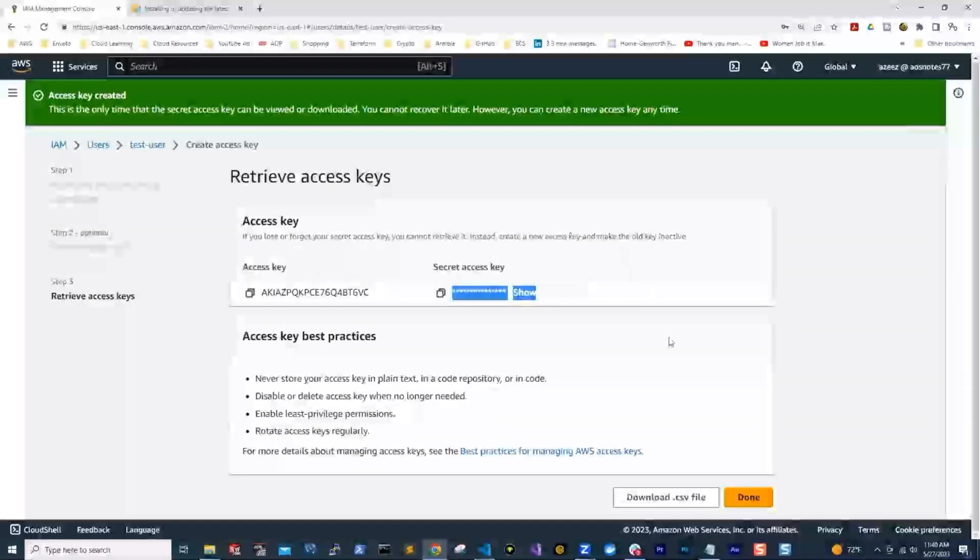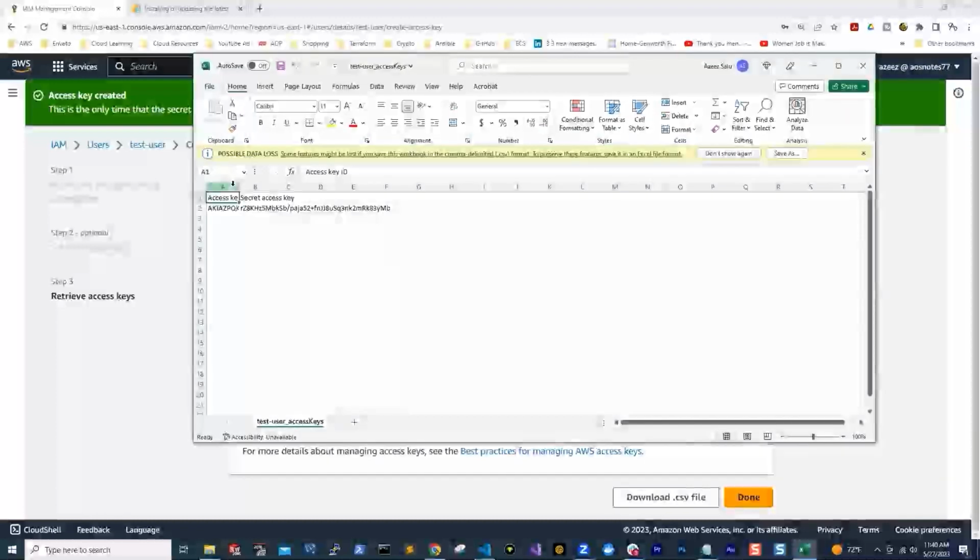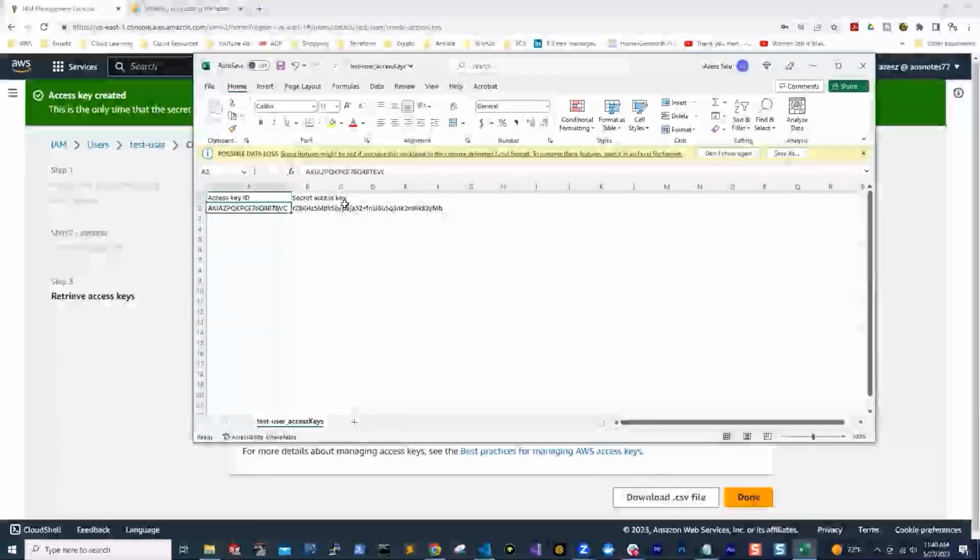Once you've created the key, here I'm going to click download CSV file to just download the CSV file for those credentials on my computer. This is the CSV file with that user's access key ID and secret access key. So that is the second thing you must do.